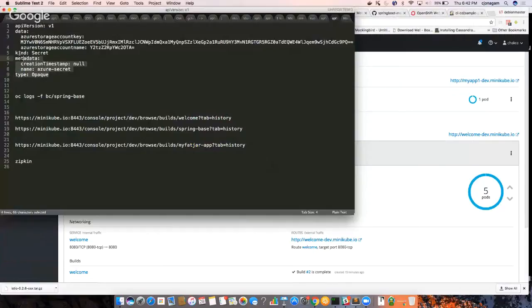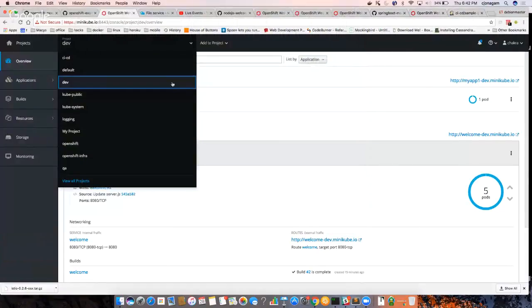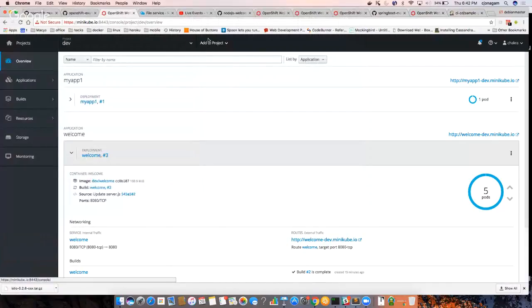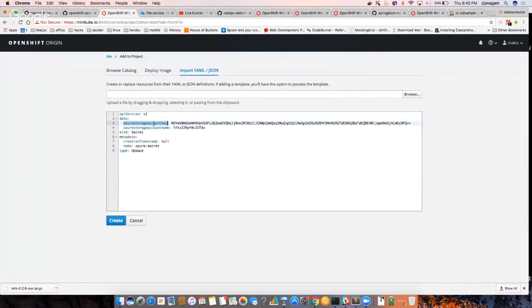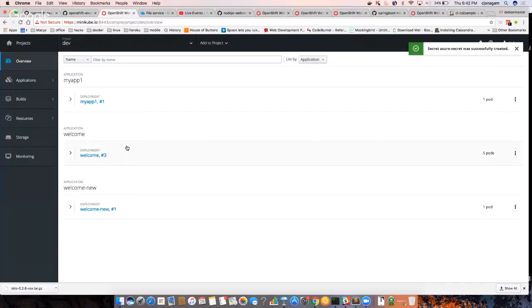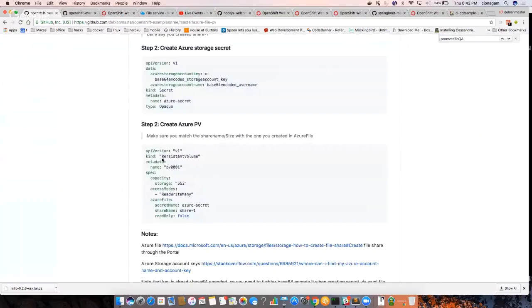So this is my secret. Even if you take this, I'm going to delete it later. But yeah, you just import a secret which has my Azure account key and Azure account name, so it can go and talk to Azure and get the storage. Once you have the secret, all you need to do is create a persistent volume.